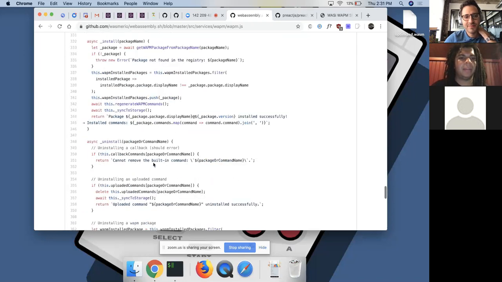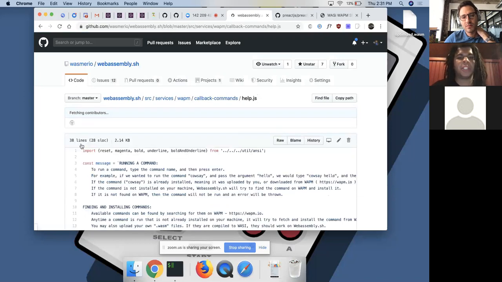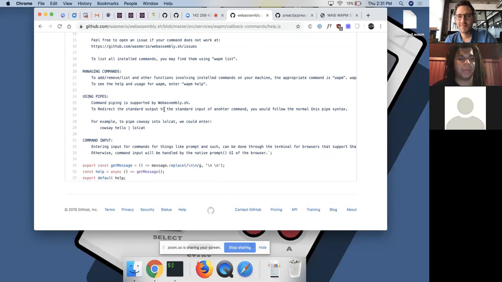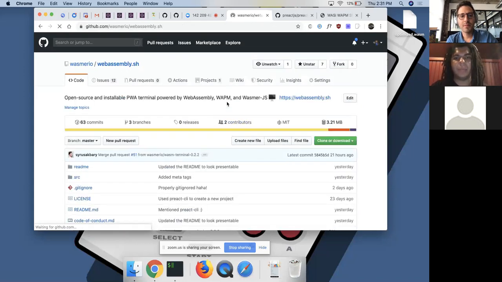It also has a help command, and then we have other little callback commands for help and about. But for the most part, it's just using Wasm Terminal and the whole Wasmer-JS stack, as I've been calling it on Twitter and things, to run commands. So yeah, that's about it. That's what I've been working on.